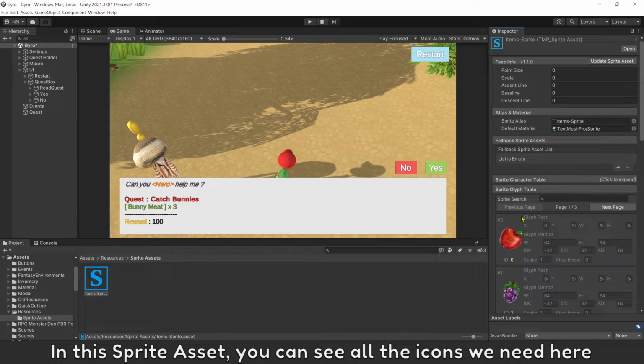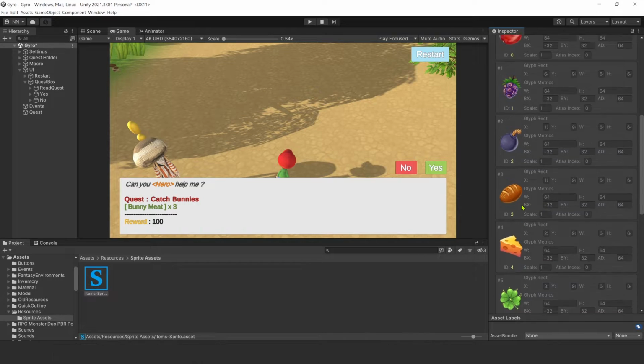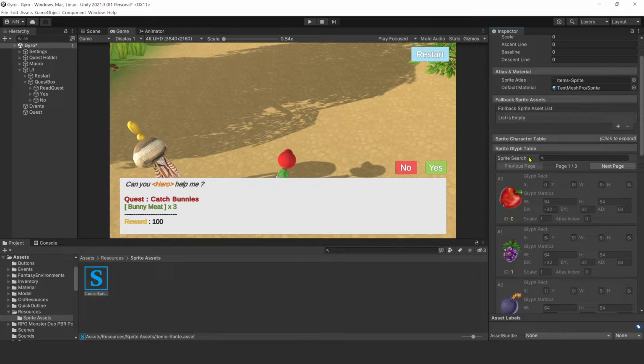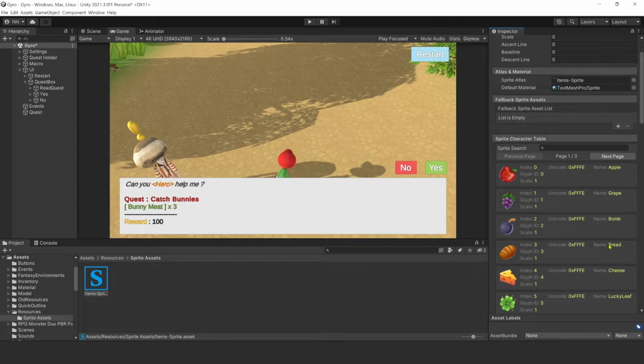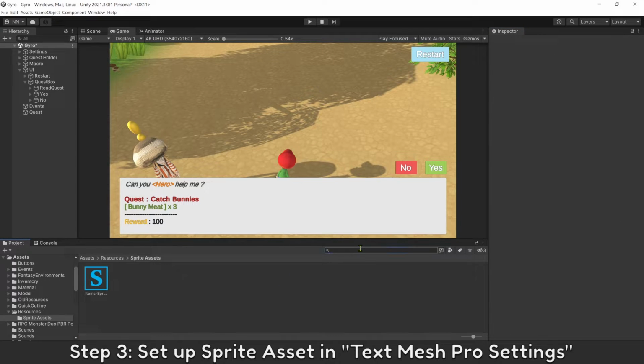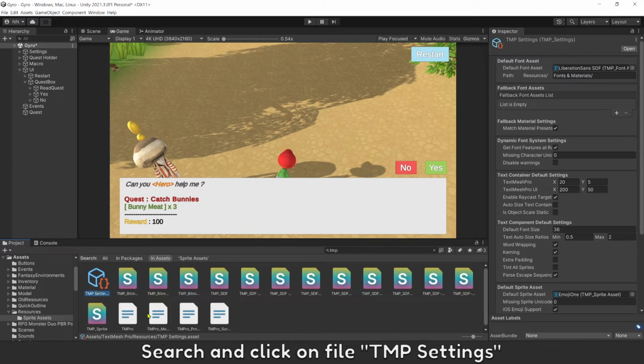In this Sprite Asset, you can see all the icons we need here. They have different indexes and names that we can use to get that icon. Step 3. Set up Sprite Asset in TextMesh Pro settings. Search and click on Edit, TMP Settings.